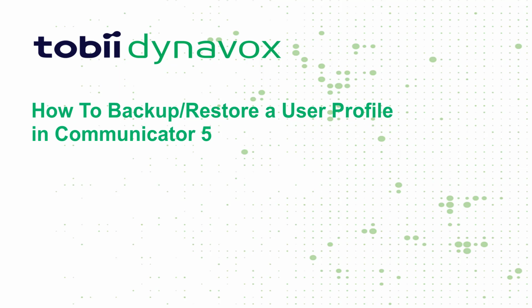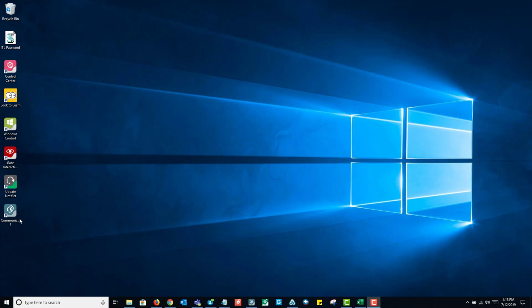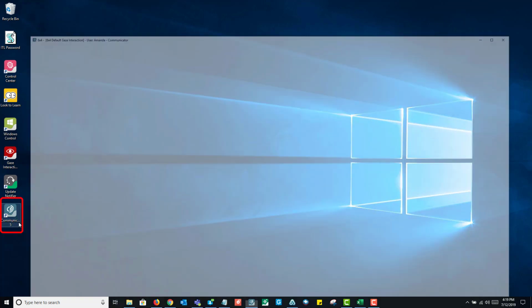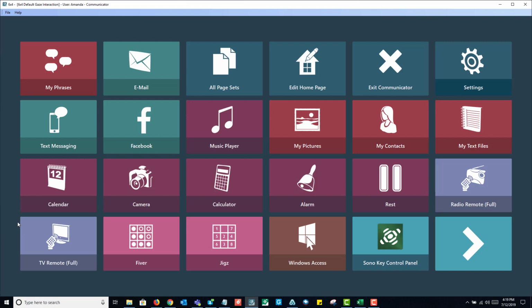Hey everyone, today I'm going to show you how to back up and restore a user profile in Communicator 5. First, you want to go ahead and open Communicator 5. This is the blue and white icon on your desktop.